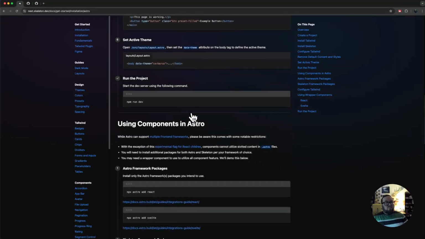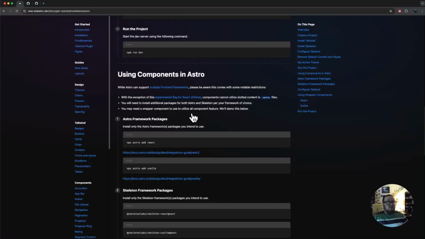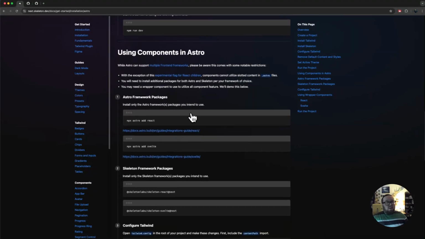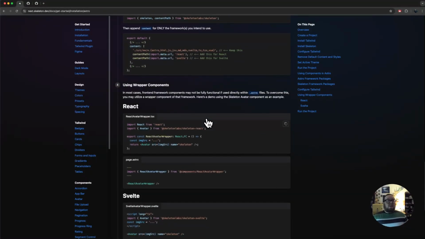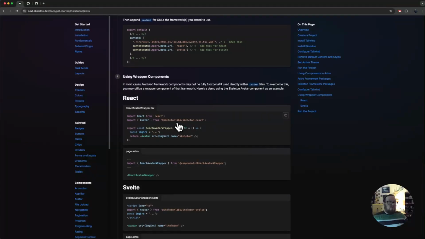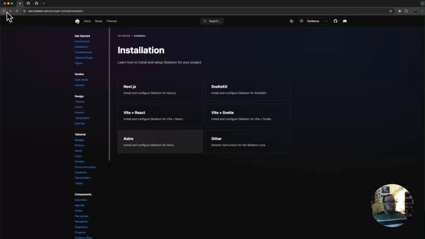But if you do want to use components, Astro is interesting and unique in that it does support multiple front-end frameworks. That means you can use the React components, you can use the Svelte components, you can use both if you really want. There's not really a reason to use both, but you could if you really wanted to. But there are some gotchas with using components in Astro, and so we outline that, show you how to install the components, and show you a use case for how you might work around some of those restrictions. So just a heads up that there are a couple additional details with the Astro version.